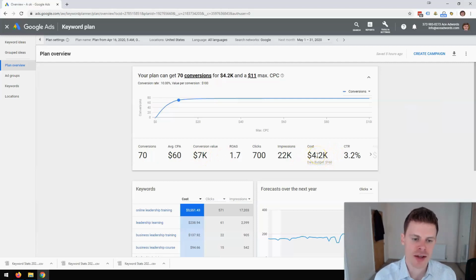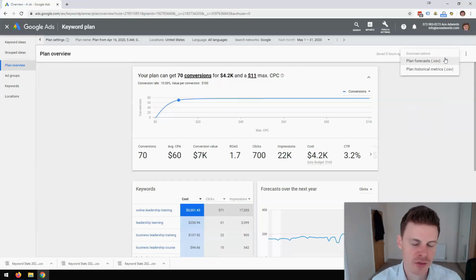So you can play around with the numbers here, get an idea of how much you'd like to be spending per day within your campaign. And once you've done that, you can go ahead and click on this symbol to download. What that's going to do is download all of your forecasted data into a CSV file. And we're then going to use this CSV file to organize our keywords into the ad groups. You can do that either using Microsoft Excel, or you can do it using Google Sheets, which is free to use.